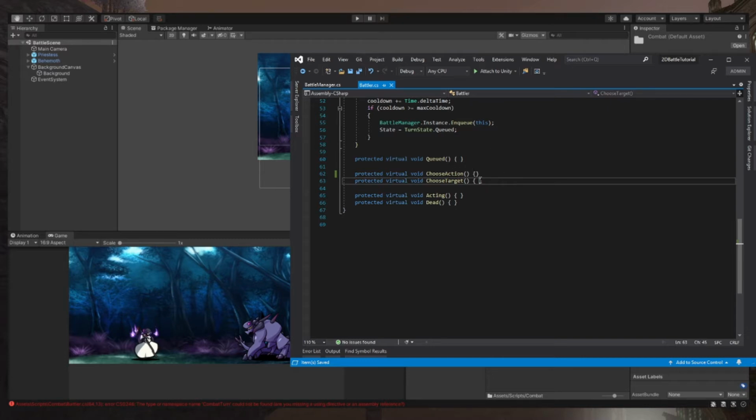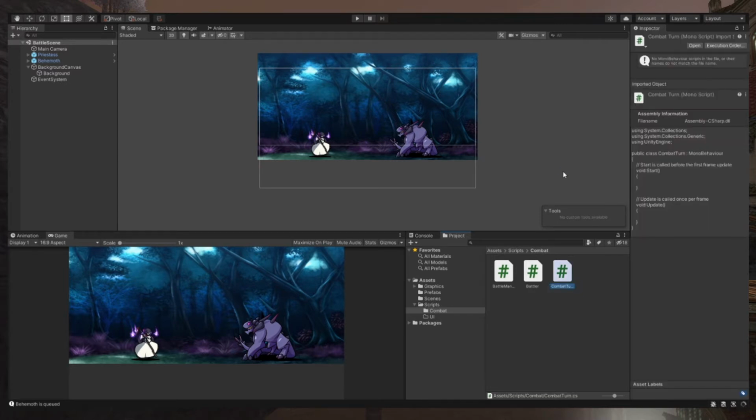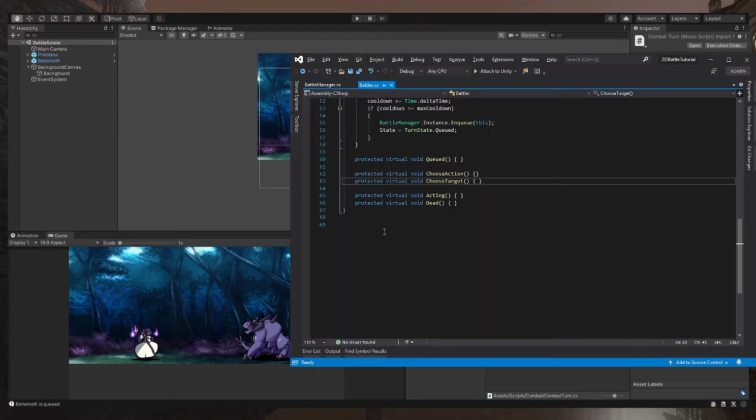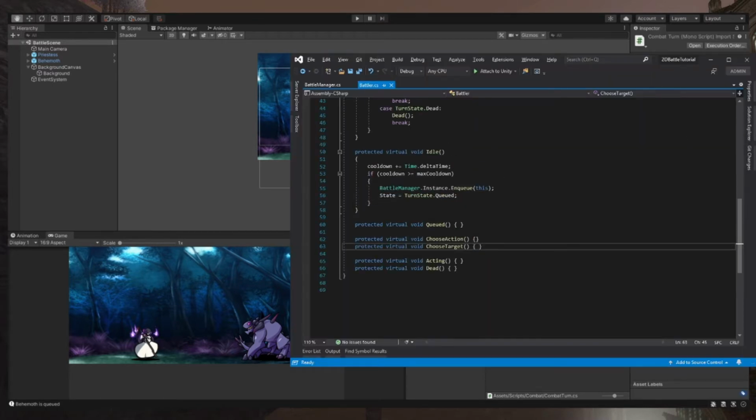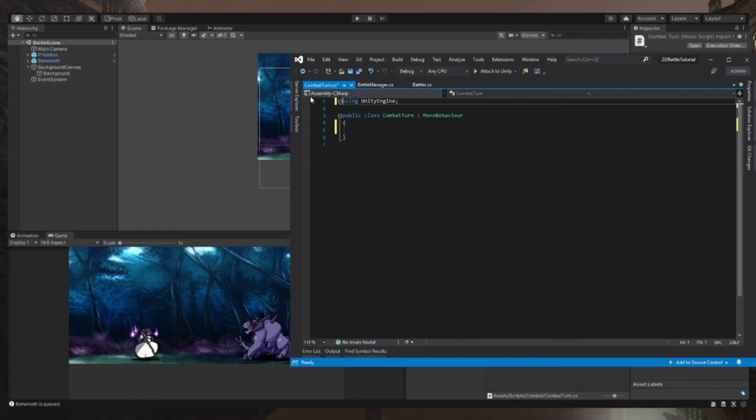What we need to do, first of all, is to go to Unity, create a new C# script called combat turn. This script will only hold the information for a combat turn, and this won't actually need to be a mono behavior, so this will be a plain old C# class.